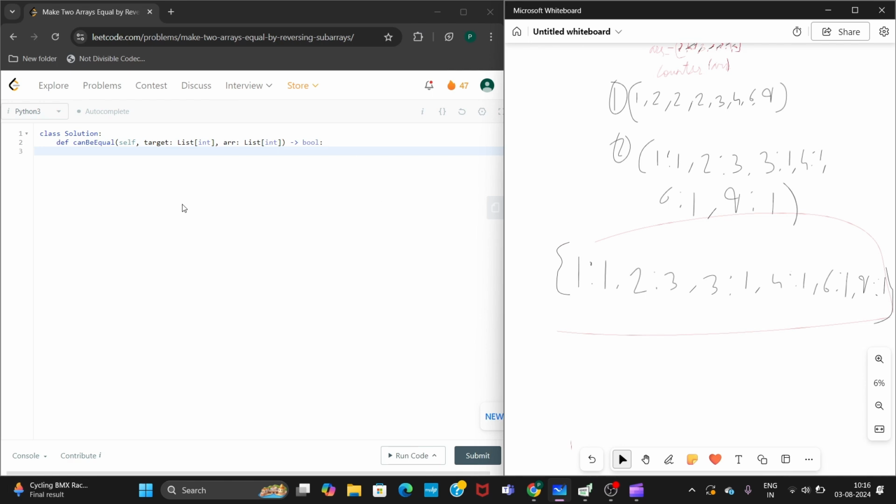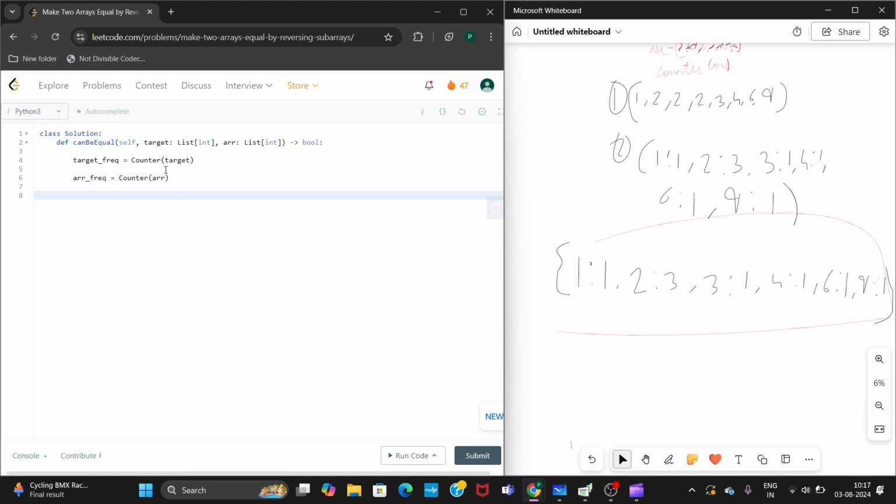So now let's begin. We are going to use Counter over here. Let's make it target frequency. Target frequency is basically the Counter of target. Then ARR frequency is the Counter of ARR. Okay, so we have done both the counters over here.